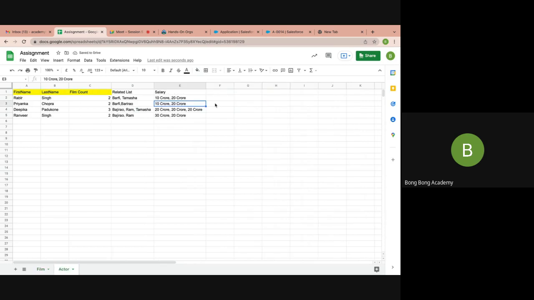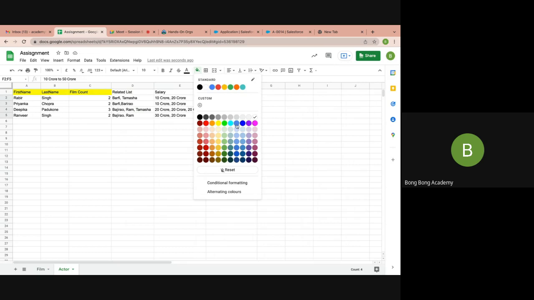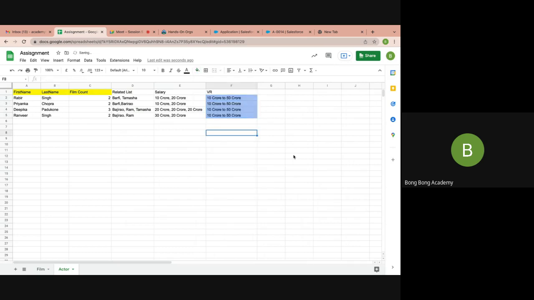And in the actor salary, when you're entering the salary, there should be a validation rule to make sure that you should not enter anything less than 10 crore and anything more than 50 crore. That should be the bracket in which this salary should be entered. Make sure that this is the range. I should not be able to enter 50 rupees. Okay. Guys, all clear?